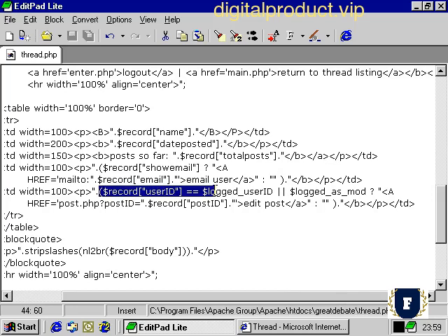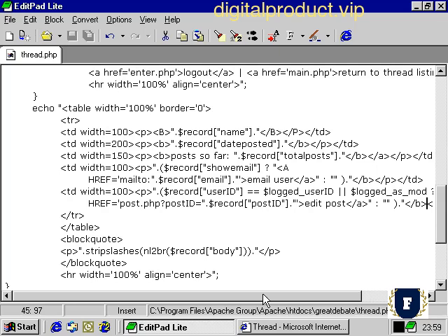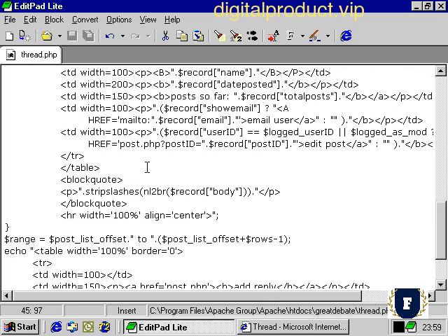And here's the condition that specifies that. If the particular user ID that has been passed back from the SQL query is the user ID that's been registered with this as a session variable, then we get to see this edit post, or if we're logged in as a moderator. So that's where the condition is located.